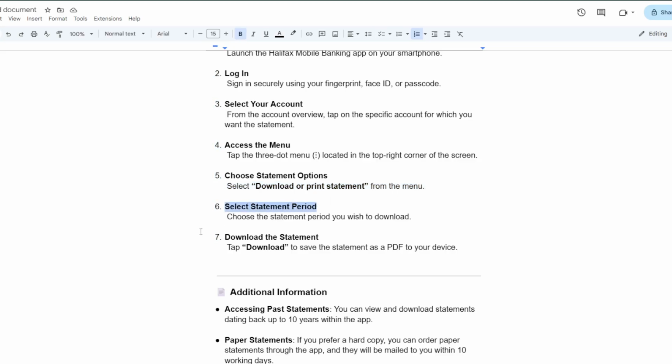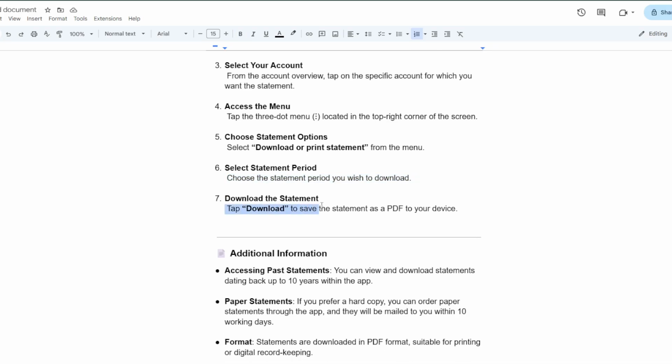Select Statement Period. Choose the statement period you wish to download. Then tap Download to save the statement as a PDF to your device.